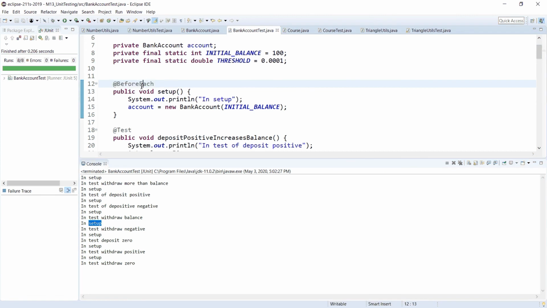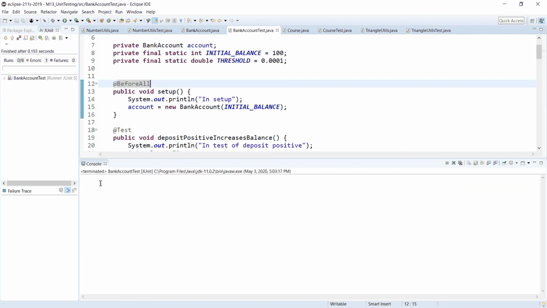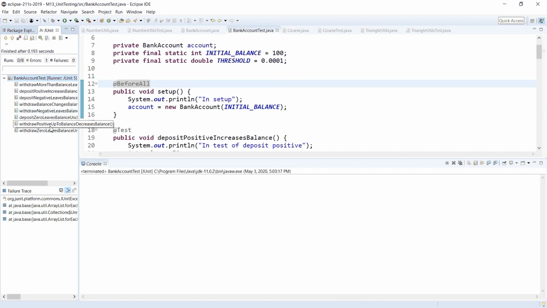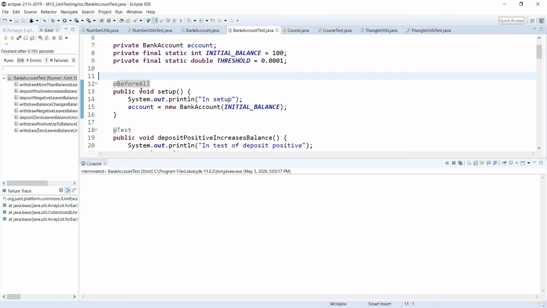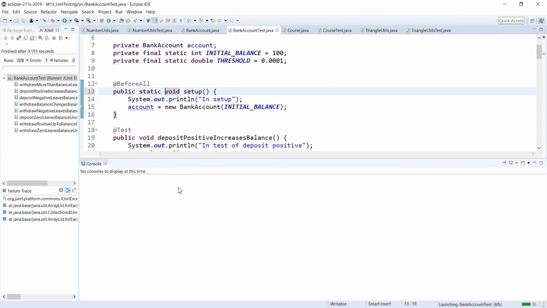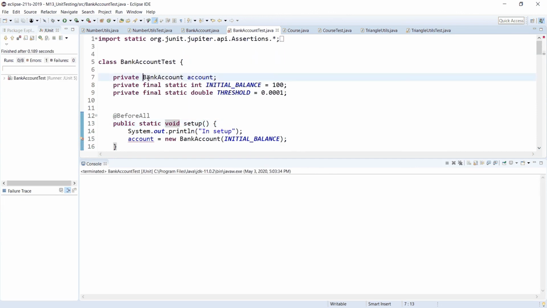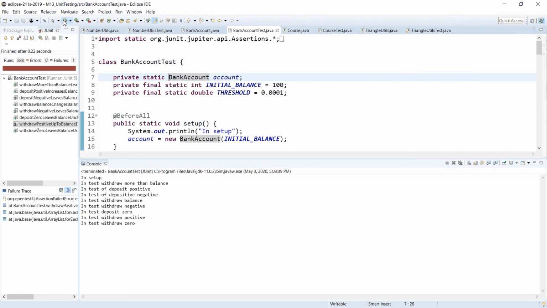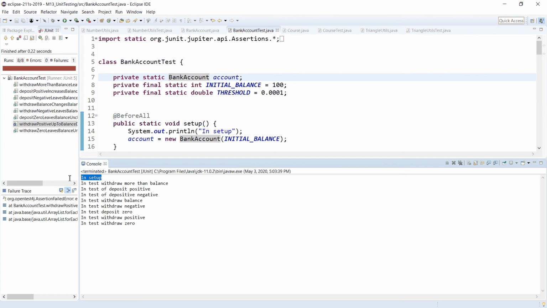If this was before all, which does not make sense for this particular test, but just to show you what that looks like, it would happen once, and then we fail. Well, we're going to fail because I actually get an error. Oh, because it's not static. So before all methods have to be static. So we have to make this static. Okay, so if we run that, you'll see that the setup code happens just once.